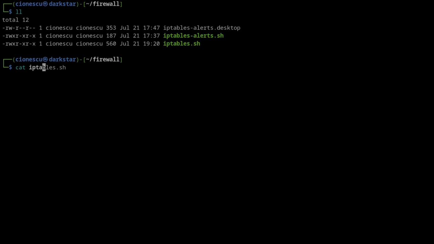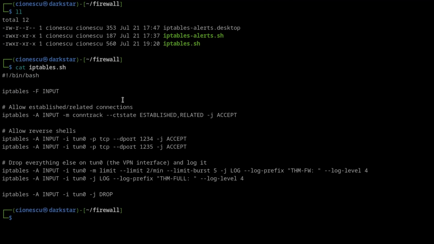Let's start with the firewall script. It's a pretty straightforward script. First, we flush the input, and then we allow already established or related packets to already existing connections to pass through. We open two ports that we can use for reverse shells. So port 1234 and 1235, we can put any reverse shells we want there, and TryHackMe vulnerable boxes can connect to those ports on our machine.